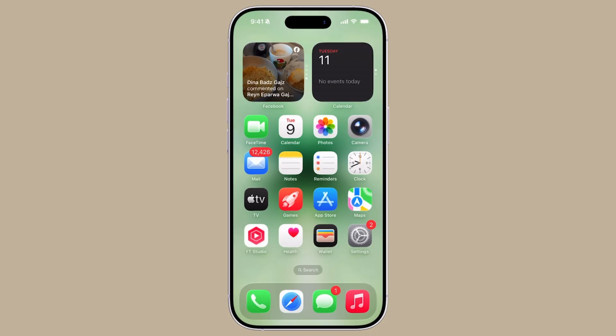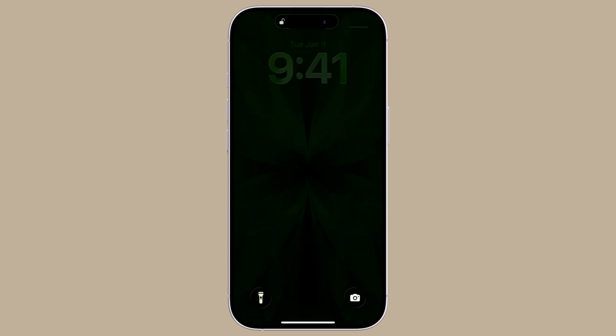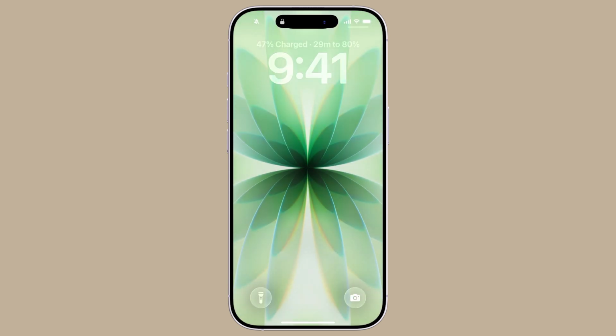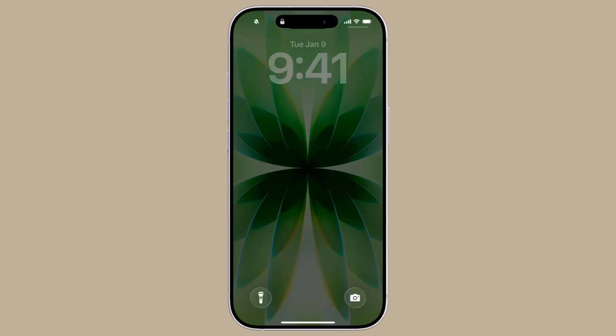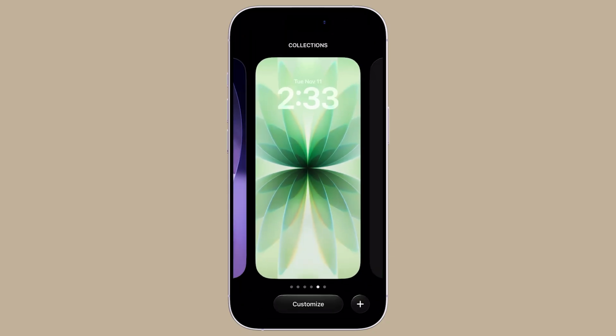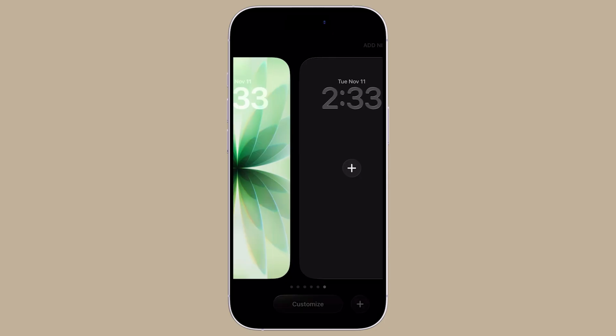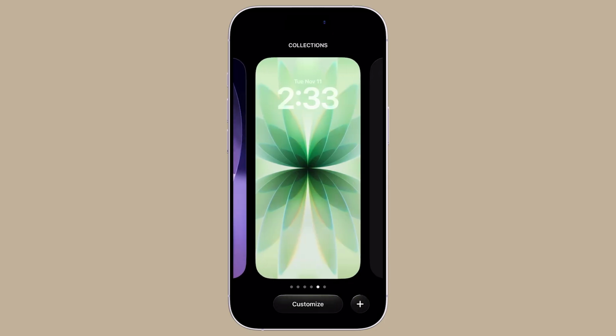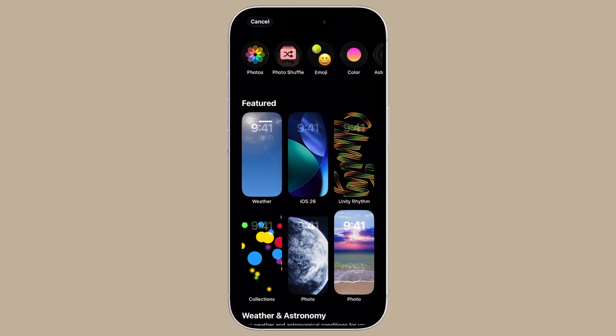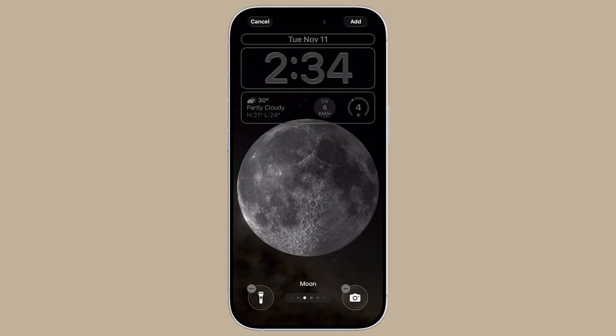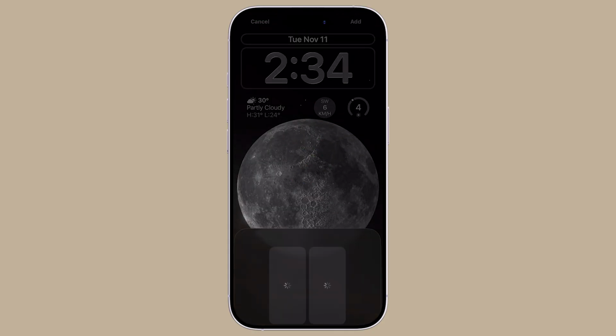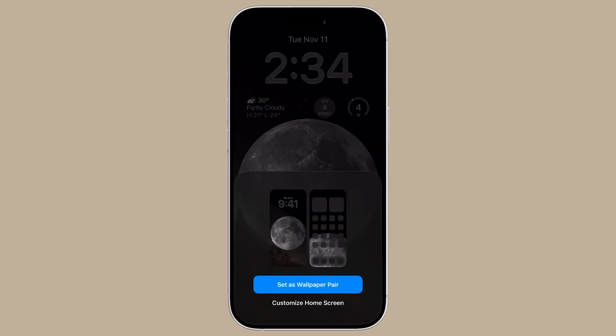Now for the second method, changing wallpapers directly from the lock screen. Go to your lock screen and press and hold on an empty area until the Customize window appears. Swipe right to browse existing wallpapers or tap Add New to create one from scratch. Choose any from the available categories, then tap Add. Finally, select Set as Wallpaper Pair or Customize Home Screen, then tap Done to save.